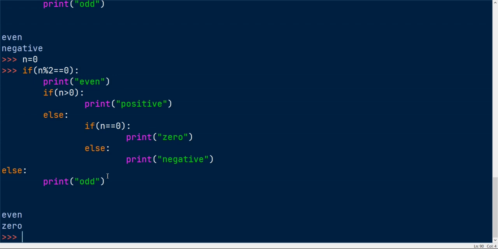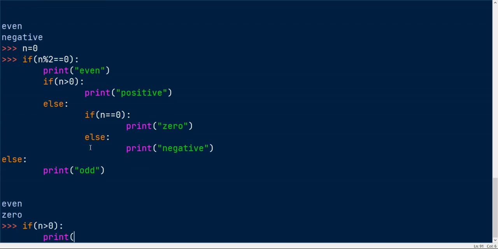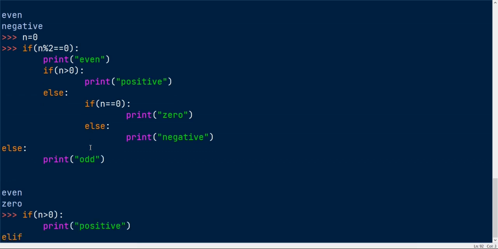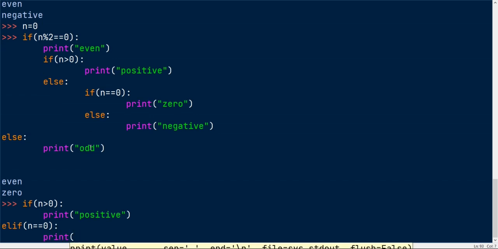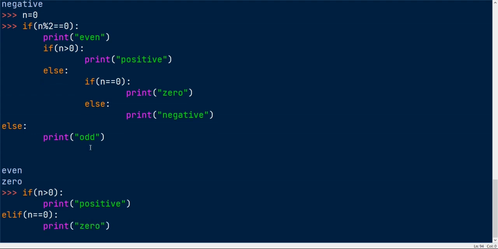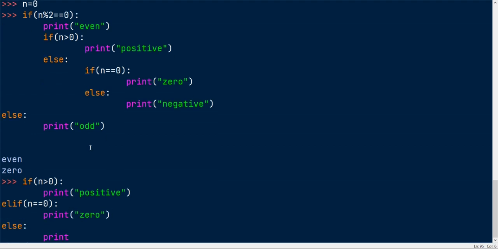But this looks something bigger, right? It's not compact or efficient. So we can skip all those 3 lines just by using a single word, elif. If n greater than 0, print "positive". Elif n equal to 0, print 0. Else print "negative".